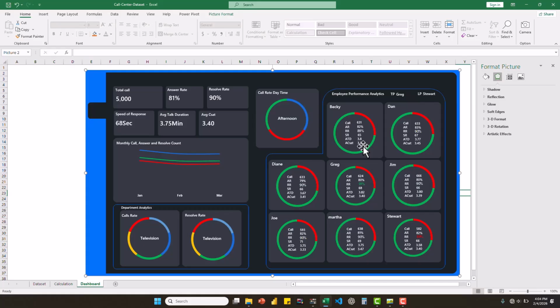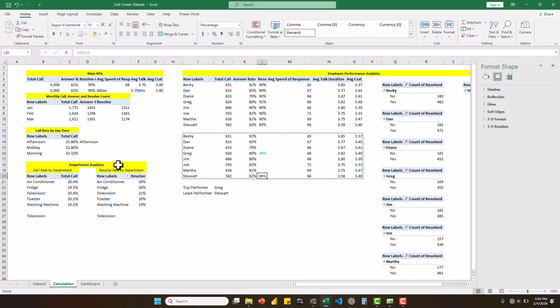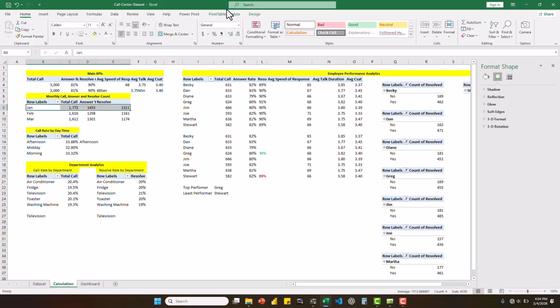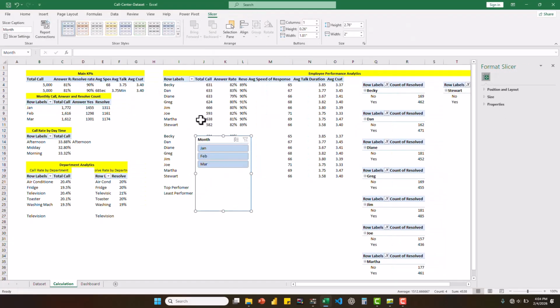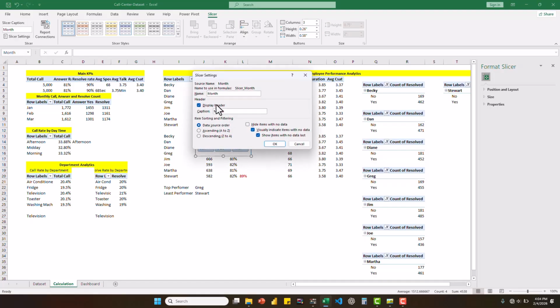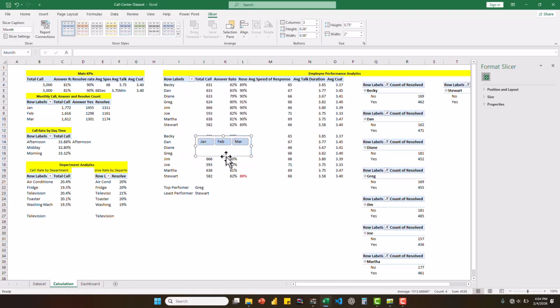So that's that. So we have defined all our employees' metrics. So you can compare performances among the employees. So, okay, so now let's bring in our slicer. Okay, so from here, pivot table, insert slicer. So we want our slicer for month and click OK. So let's customize this. Columns to be 3. And also we don't need the header slicer settings. We don't need that.